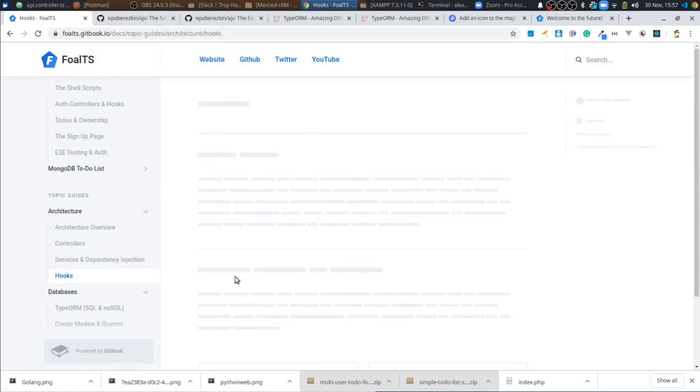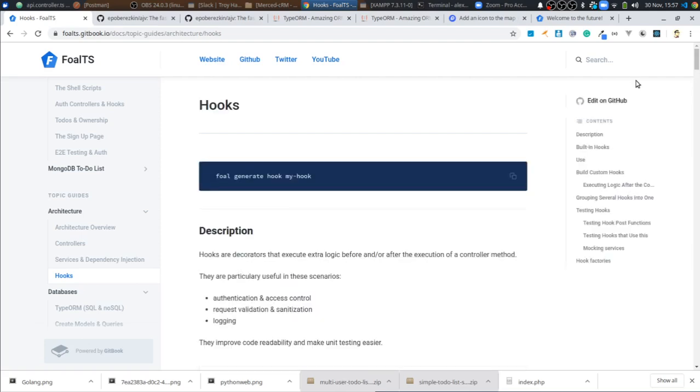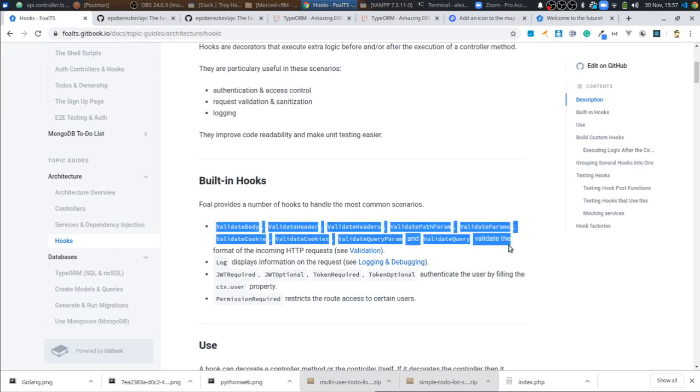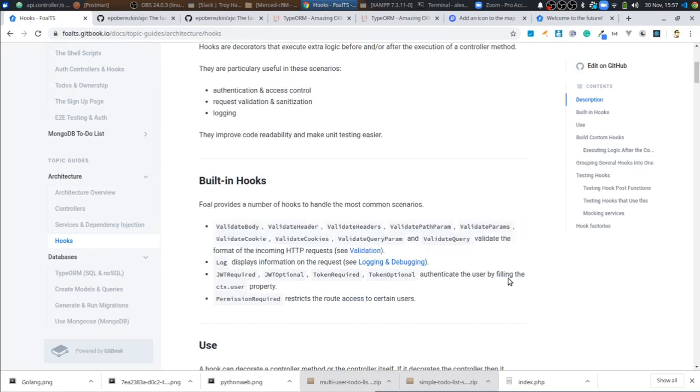Pretty sure all these little decorators that add additional functionality to your routes or your whole controller are referred to as hooks. And you could generate hooks if you want to. Probably not something we're going to be doing in this particular tutorial, but just so you know, yep, there's a bunch of different hooks that are built into Foal.